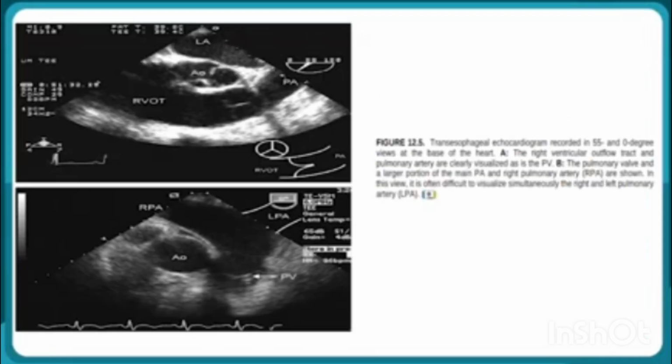In the first image, these are transesophageal images, with image A recorded at an omniplane angle of 55 degrees. It demonstrates the RVOT, the pulmonary artery and the pulmonary valve, which can be clearly visualized. Image B shows the pulmonary valve and the larger portion of the main pulmonary artery with the RPA at an omniplane angle of 0 degrees.